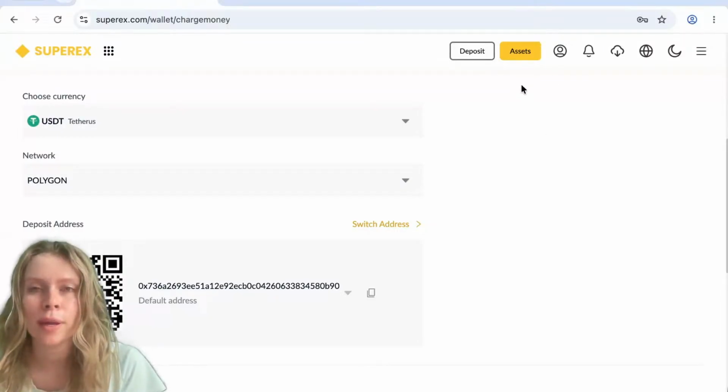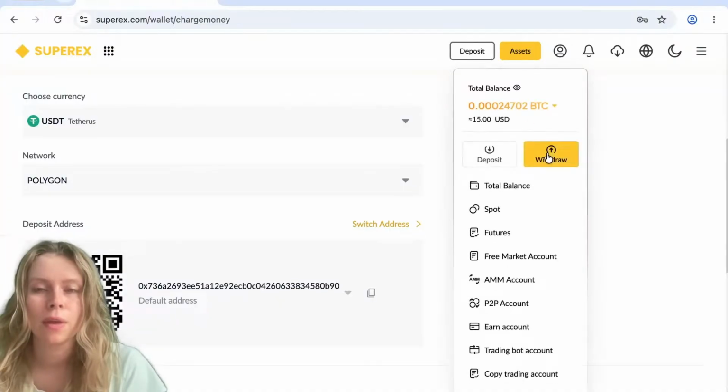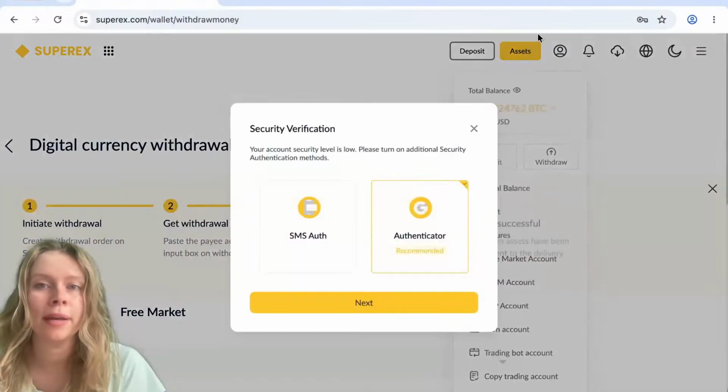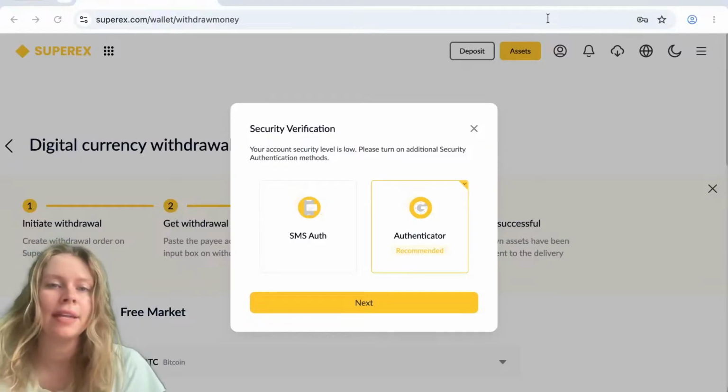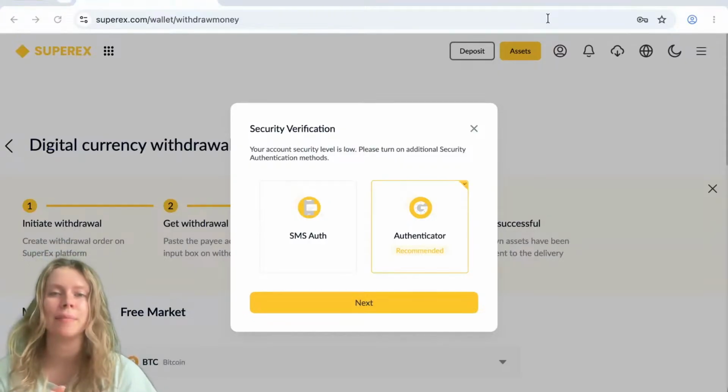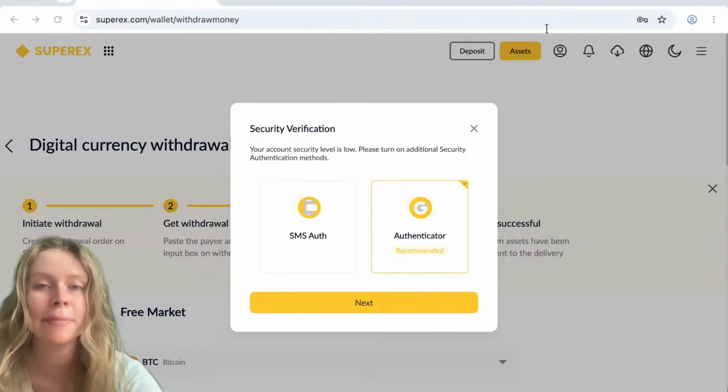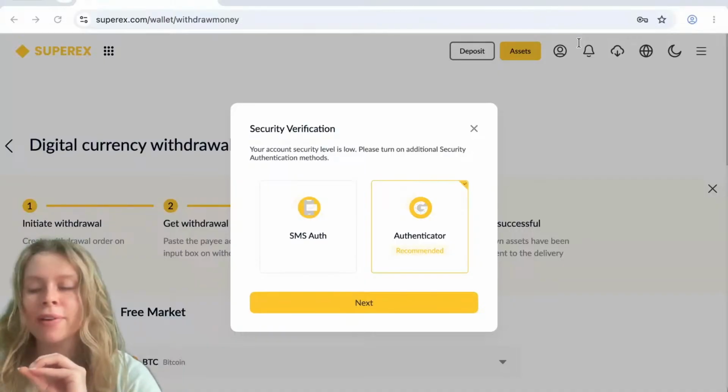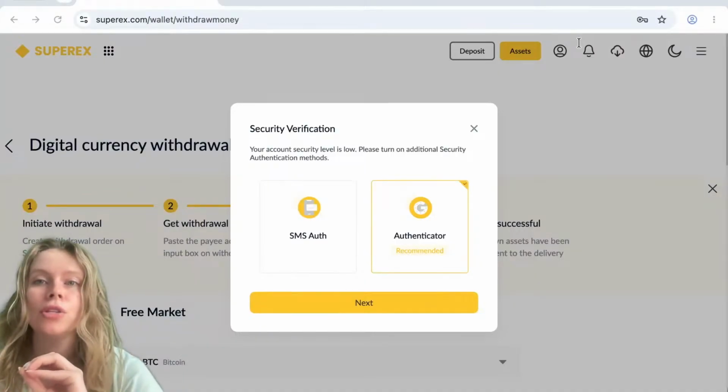So now we're gonna have a quick little look at withdrawal. Let's just get that up again. All right, so you're gonna click on the withdraw button. I have yet to withdraw, so I've not set up my security verification, but I'm gonna keep this page up just so you guys have a bit of an idea of what is happening. So this is how you withdraw your funds.